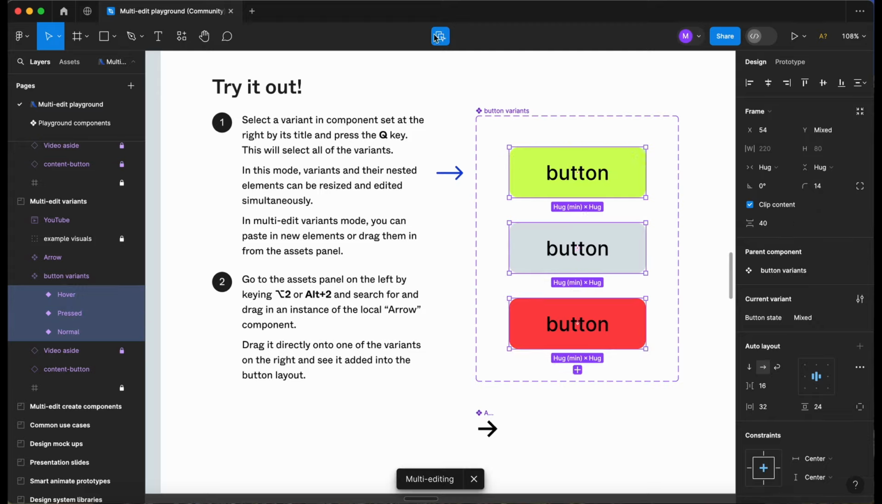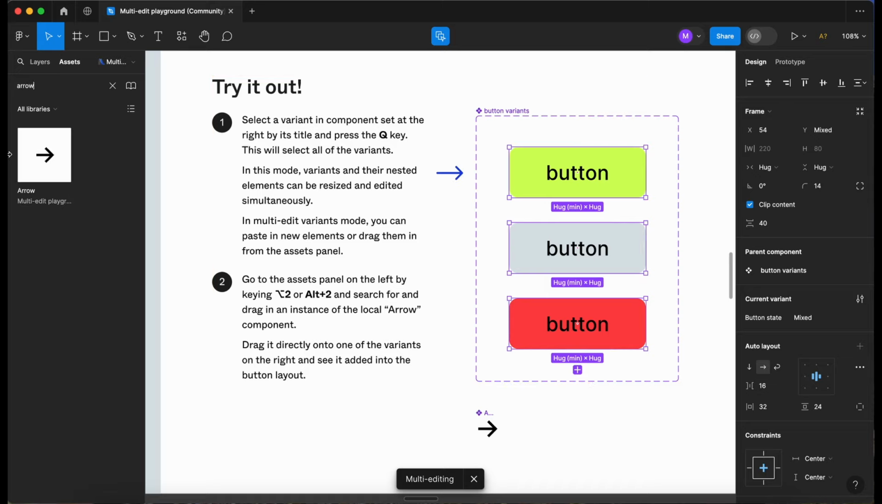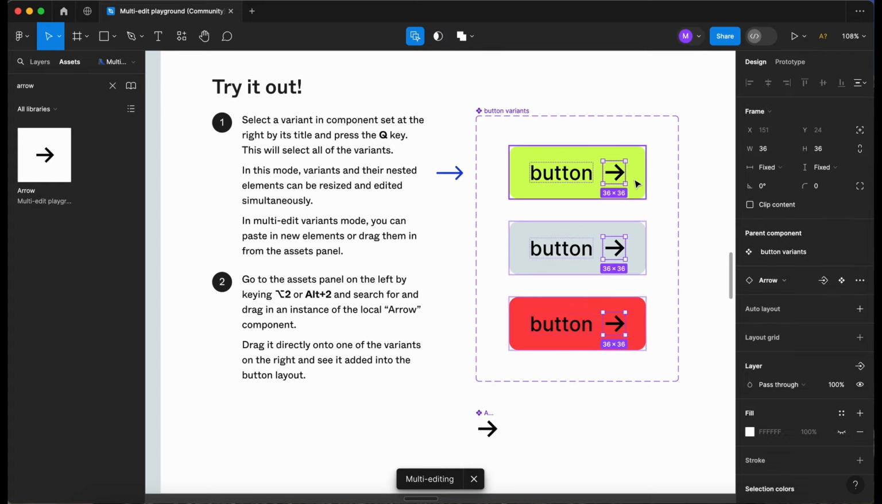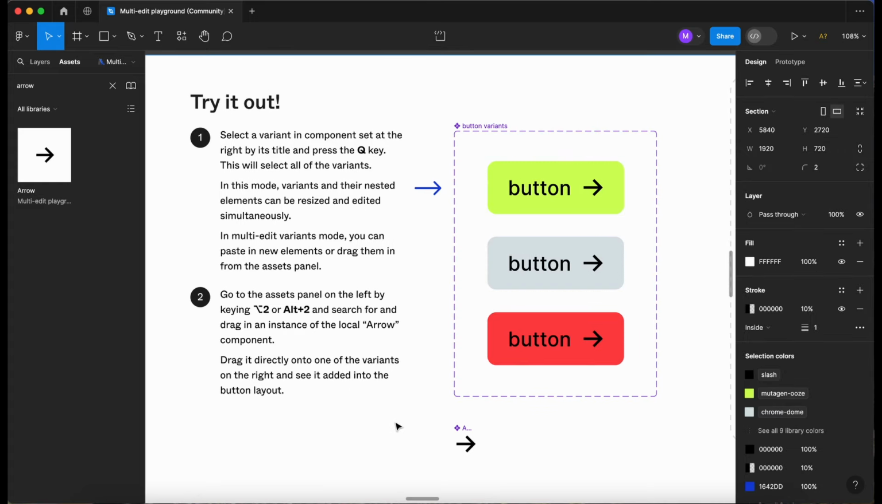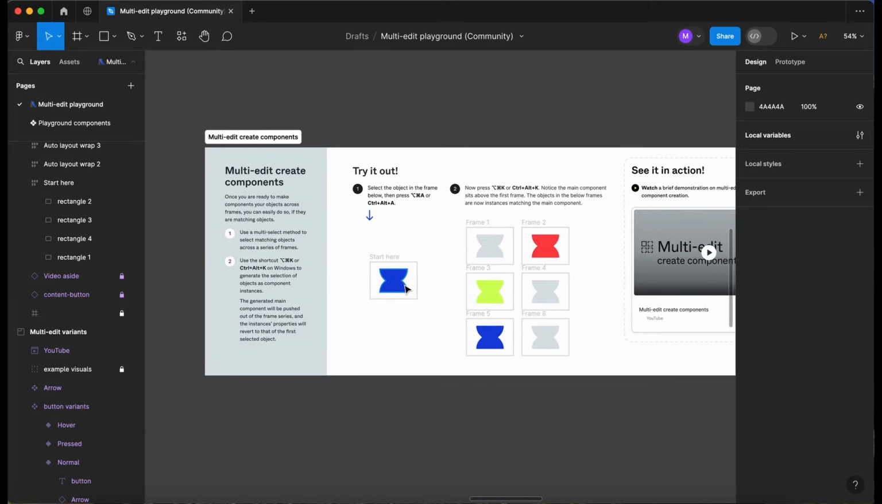And as we can see, we've got multi-editing come up here and an icon's appeared up here at the top. Now go to the assets panel on the left. And we can do the shortcut Option 2. And let's search for arrow. And now if I drag that in to this variant, it then goes across all the other variants. Nice. Okay, now I'm going to click off and that's kind of done. So that's going to be really handy when dealing with your components. Okay, on to the next one.